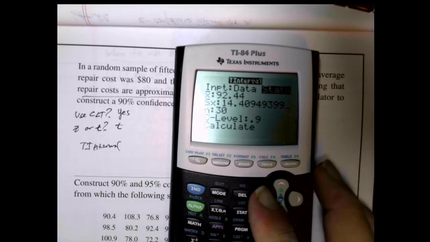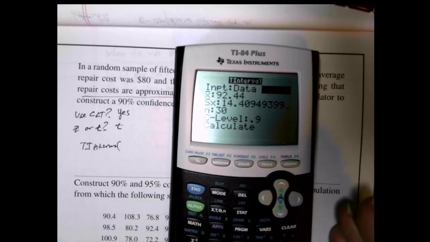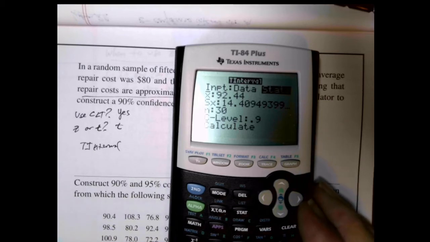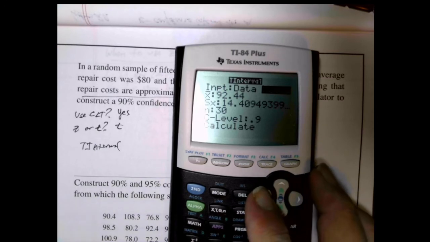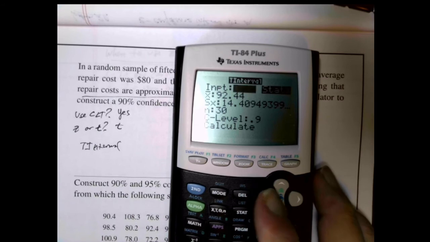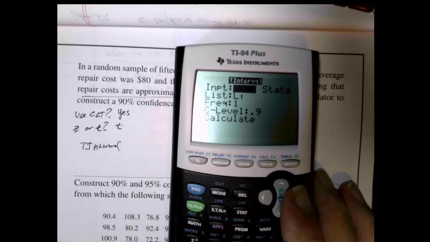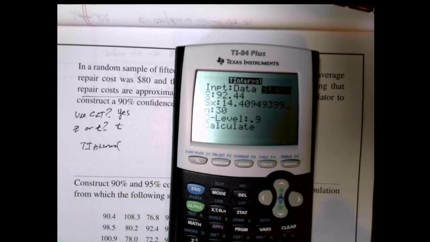Now the first choice you have to make is between data and stats. Data is for when you have just a plain list of data. Stats is for when you're given things like the sample mean and the sample standard deviation and the sample size. So you're going to choose stats. Whichever one you choose, you're going to put the highlighting on it and hit enter. By the way, if I go over to data and hit enter, you can see I won't have any place to put in things like the sample mean and the sample standard deviation. So I've got to get this on the right thing. Put the highlighting on stats and press enter.